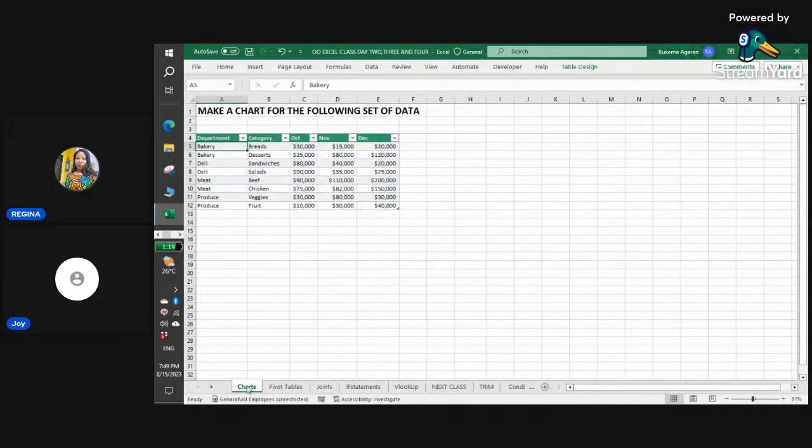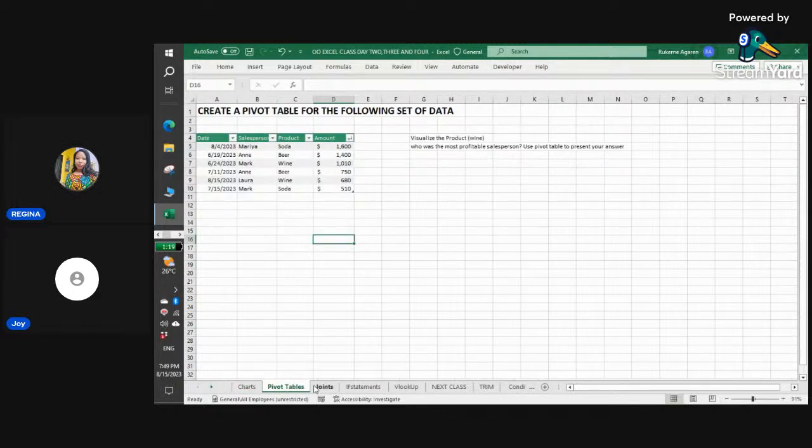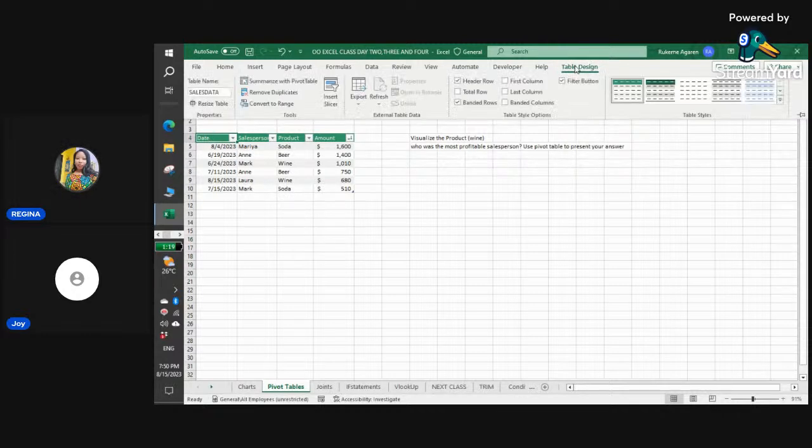Now I'm going to use this chart again, and if I come here, still same thing. Look at this one. They said visualize the product wine and find out who was the most profitable salesperson. So they only want to see the wine product and the most profitable salesperson. I hope this is, yeah, this is a table already. So good.